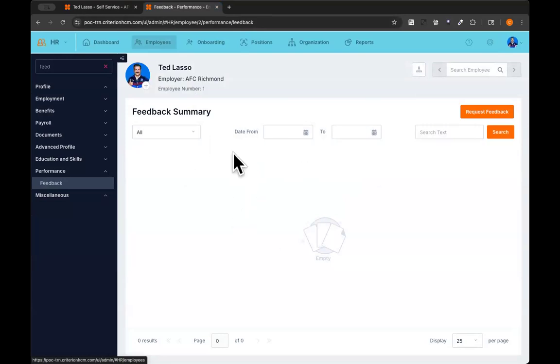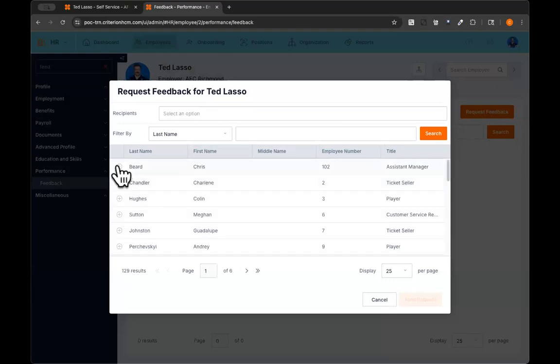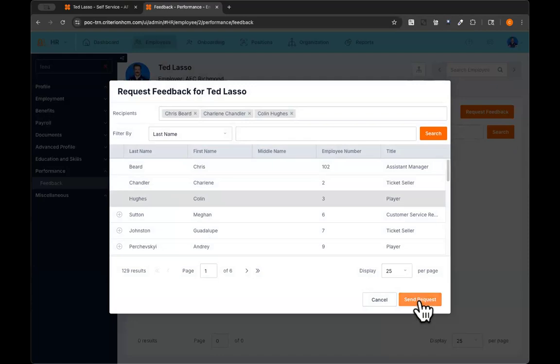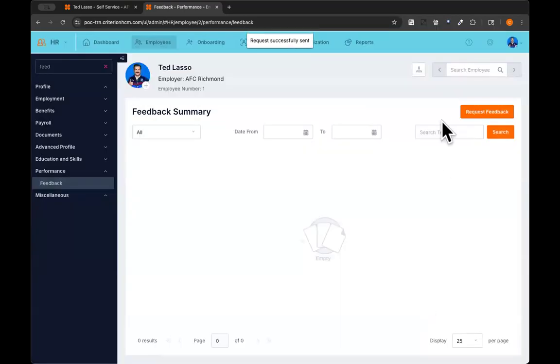So here, this would show anything that he's received, and I can do this right here and do date range and look for stuff that's only the stuff well done. I can also request feedback as an HR person from other people. So I might say, oh, Chris and Charlene and Colin, can you please provide feedback on Ted? And they would do that right there.